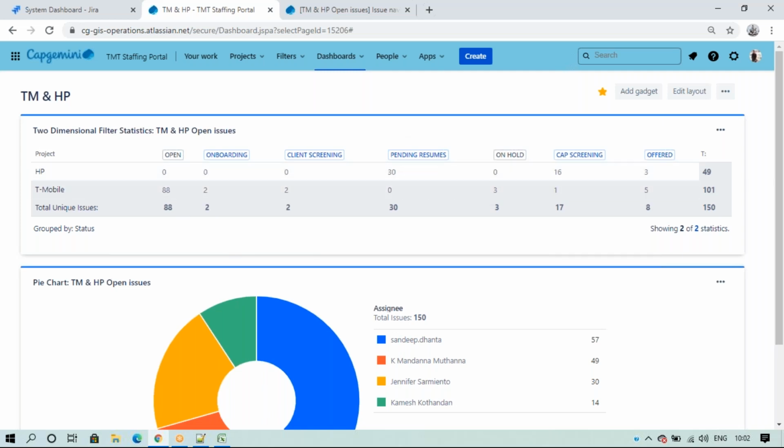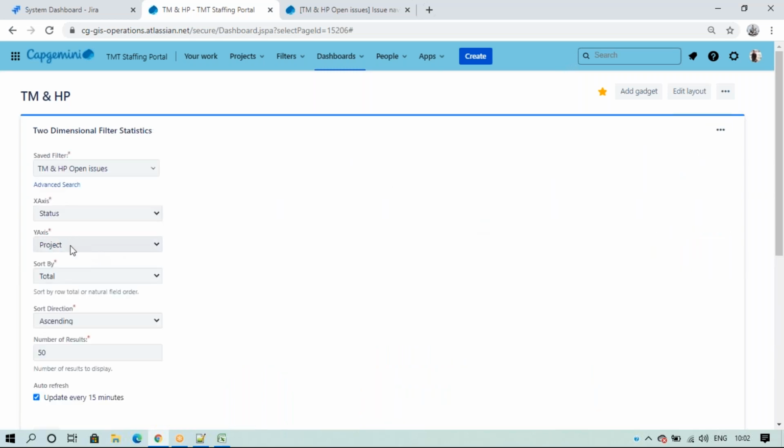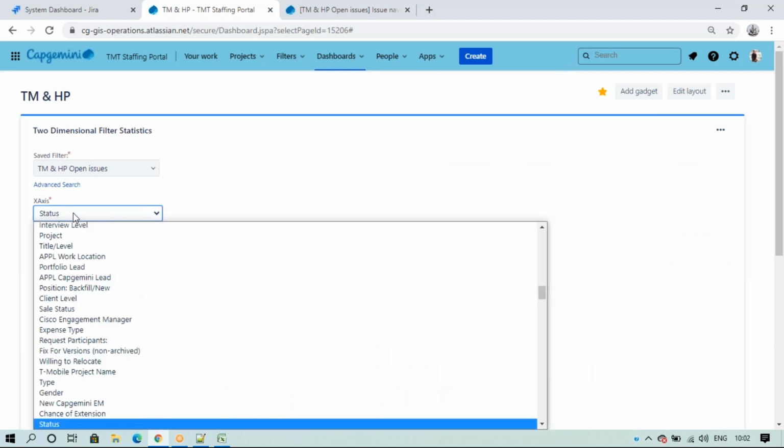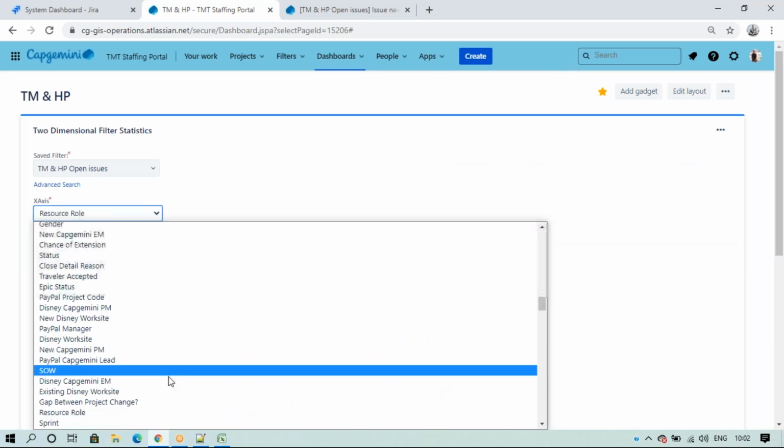For example, instead of project, you can select assignee, reporter, or any custom fields, so you can select it here. Any custom field as well. If you have any custom field drop down, that will also come. For example, instead of status, I can select any other, like resource demand type. For example, I'll select this.